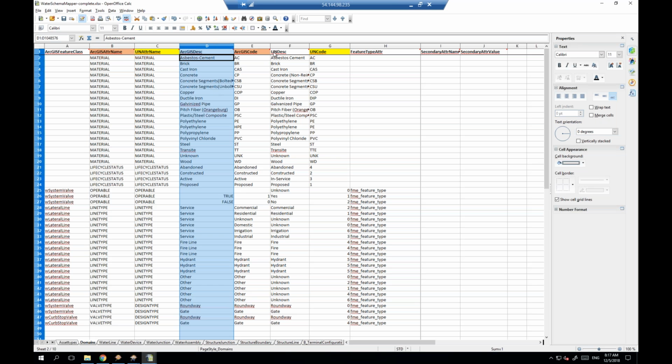Arcgis description and UN description, these are not used at all. These are merely just for a sanity check, just to provide you with more information as to what the actual code represents. I know when I was working on these spreadsheets, I found it very difficult without the description because you just start to see codes everywhere.